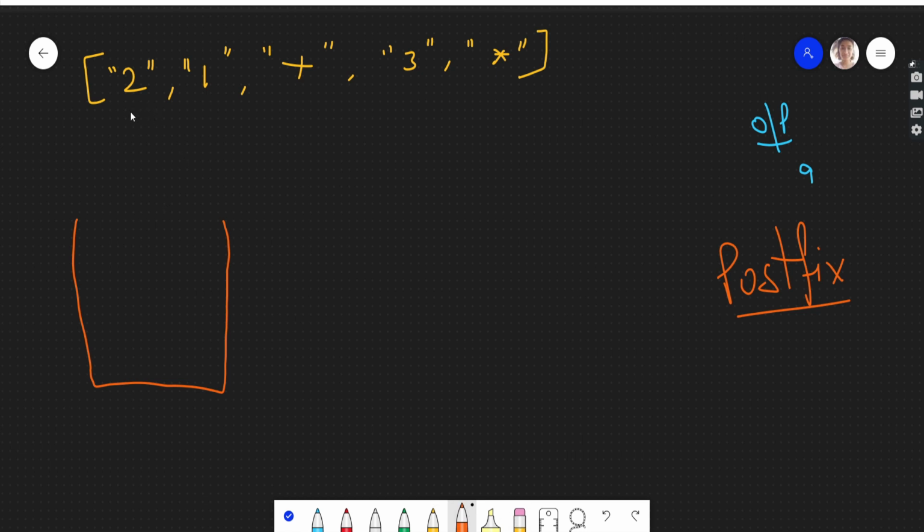First of all, we'll start traversing from the first index. We have an operand. This is a digit, so we will add it in our stack. Then again we have a digit 1, we'll add it in our stack. Now we got this operator. We got an operator. This is not a digit, so this will be an operator.